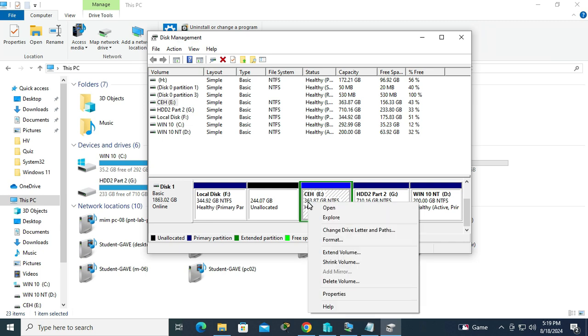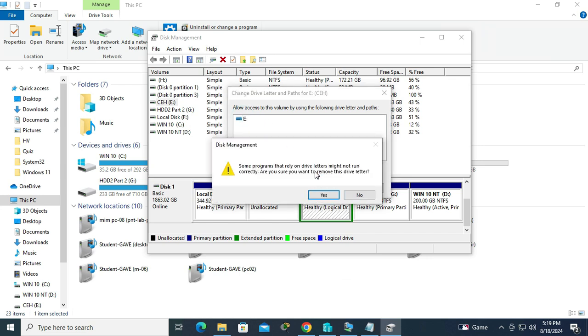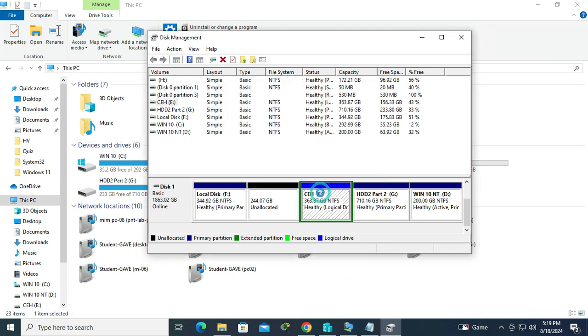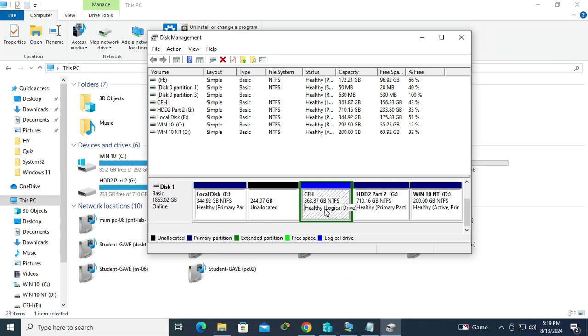Okay, now right click on the volume and click on Change Drive Letter and Paths, and select the volume here and click on Remove. Click on Yes. Click on Yes again.